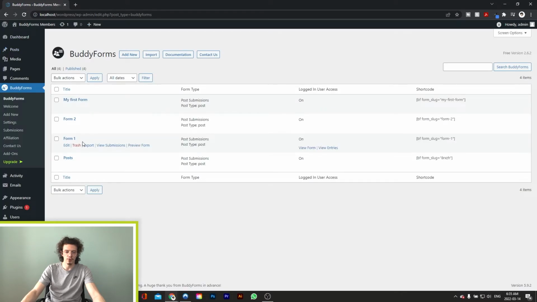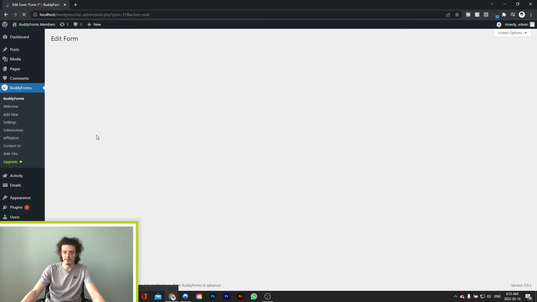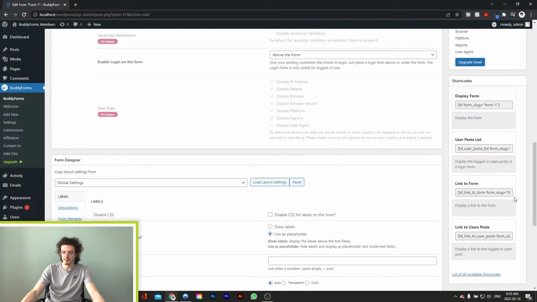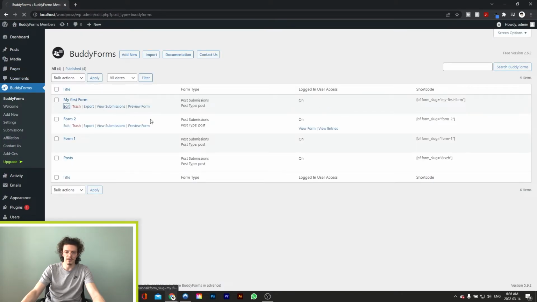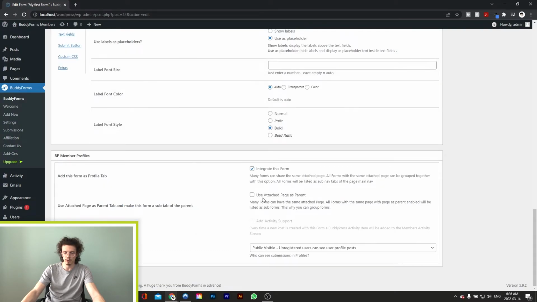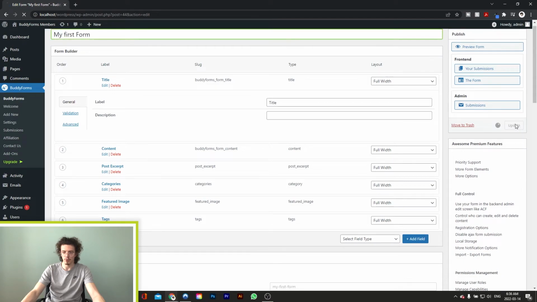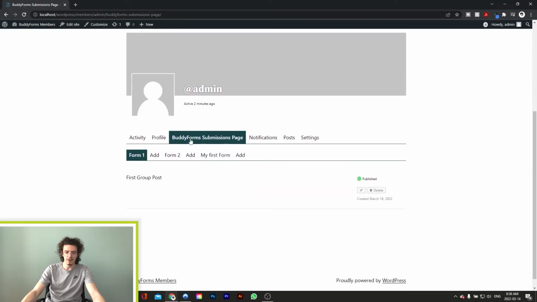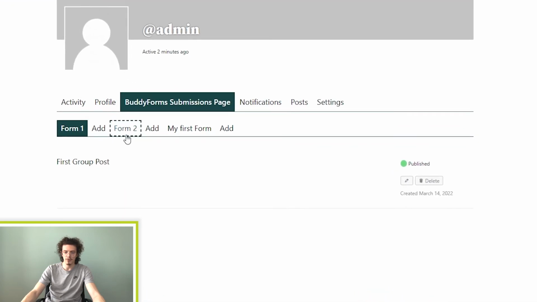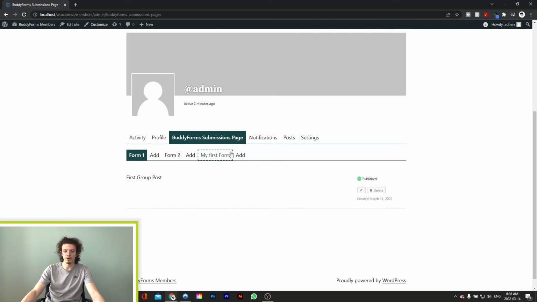You're going to go into your forms, we'll go back to form 1, check this box off, update it, and let's also take our new form that we created, which will also group under the same tab. So we'll check this guy off, go update, and going back to our profile, we can see here that we have form 1, form 2, and My First Form, our new form that we created, all under this one tab.